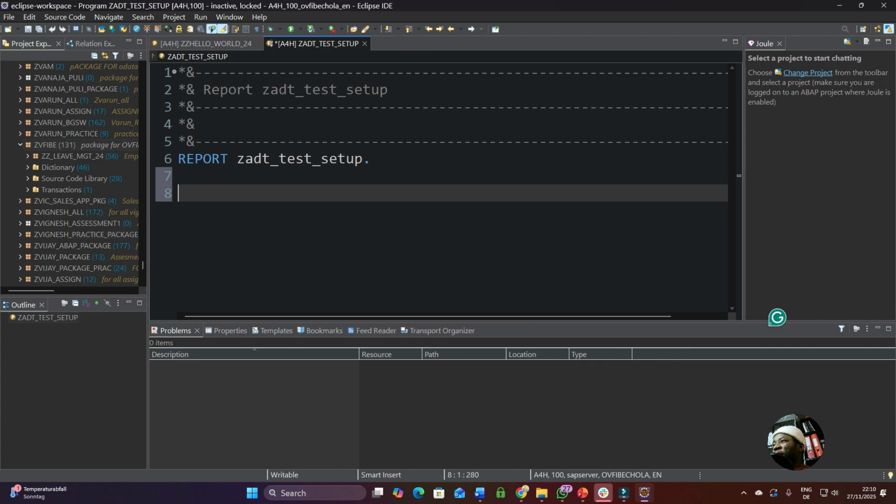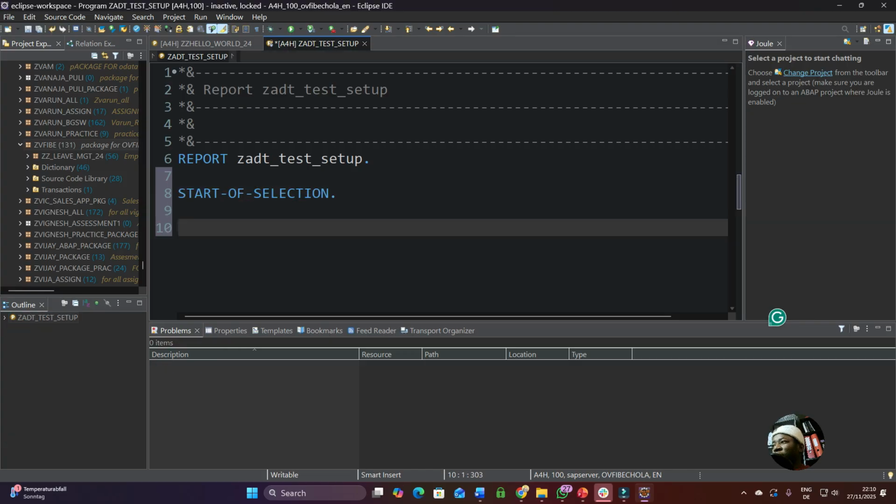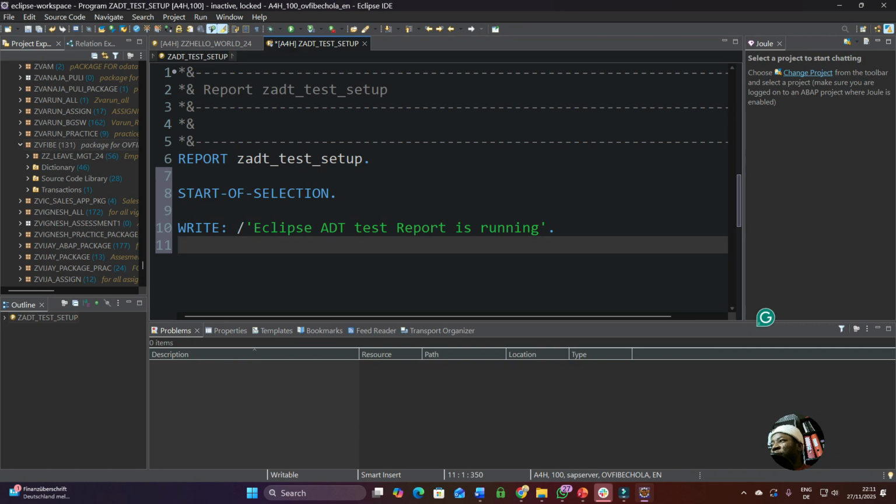Alright, the first thing, let's just type a simple program. Let's say start of selection, and then at the start of selection, we are going to display some text. The keyword is write, so when we want to display text, we use the write statement. Write, and then a new line, and of course we need to put it in quotation, and say Eclipse ADT test report is running, alright, and then end your statement with a period. I also want it to display the user that is logged in, so I can use write on a new line, quotation and say user, comma.